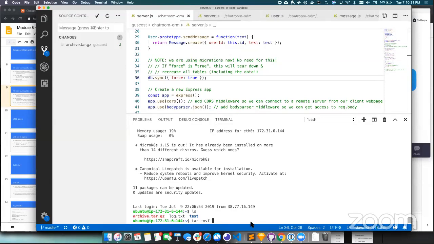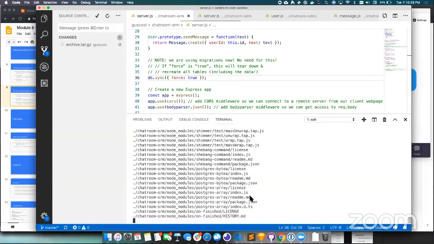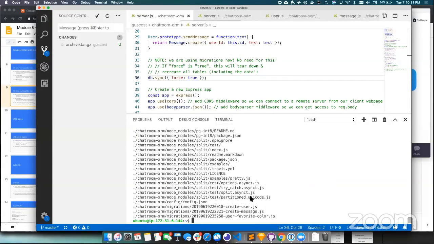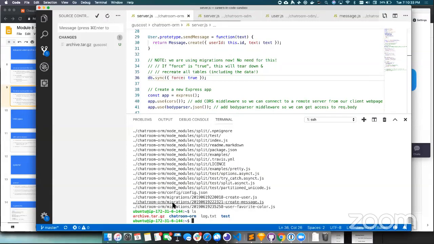So we do, what's the order? Archive, and then dots. Do you have to give it the file, or does it? No, it'll unzip into whatever directory you're in. Yep. Cool. So it's unzipped, and now we have our chat room ORM folder with all its files on the server.